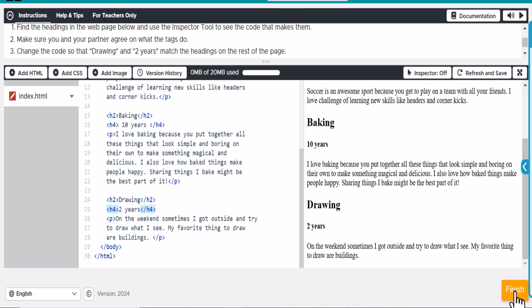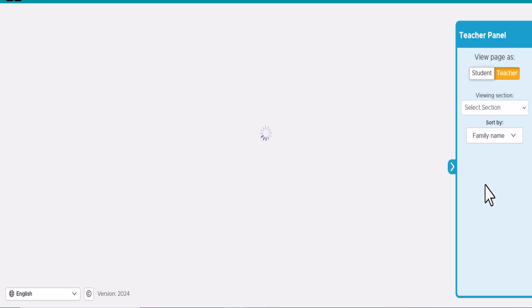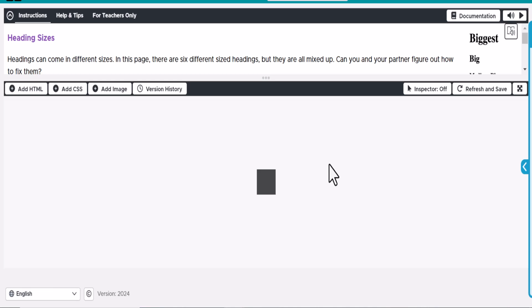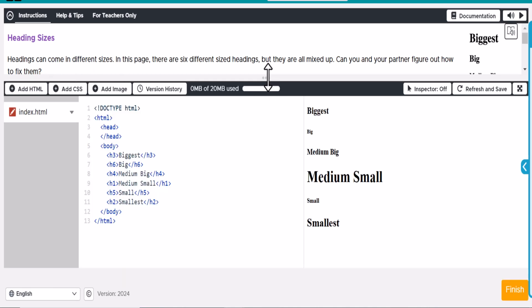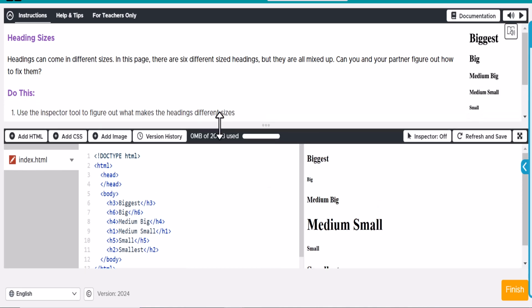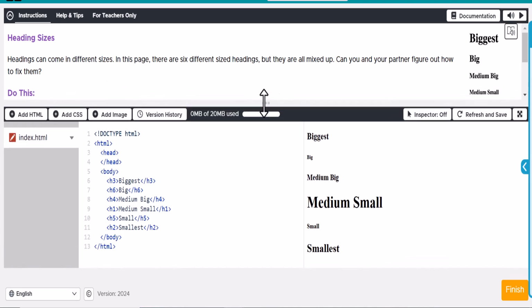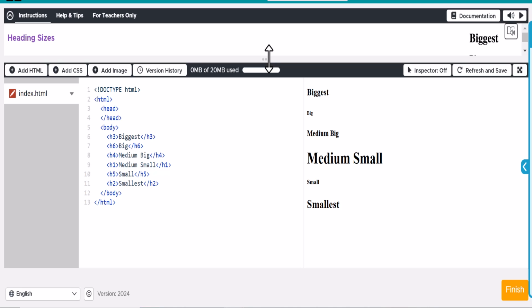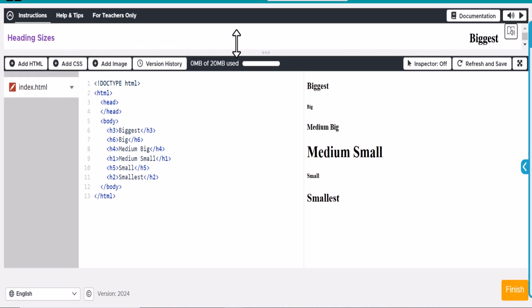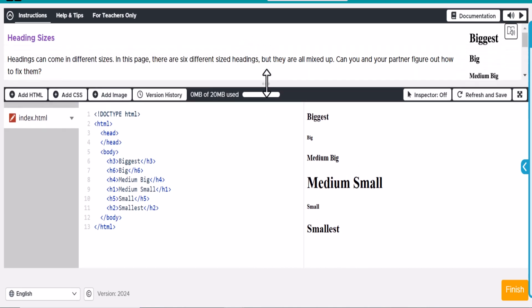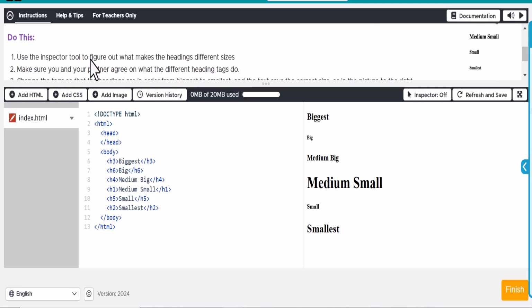So we'll go ahead and hit finish. And now we're looking at this one. Let's scroll down here a little bit. It's kind of the same idea. Use the inspector. Sorry, the computer is running a little slow. Okay. So use the inspector tool to figure out what makes the headings different sizes.